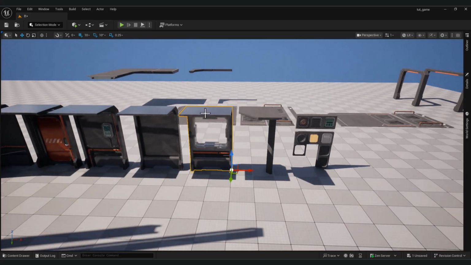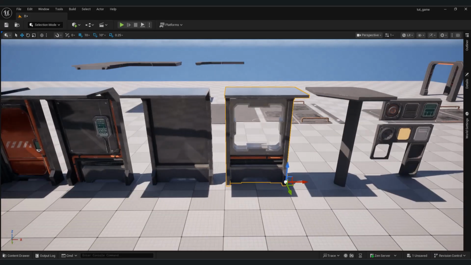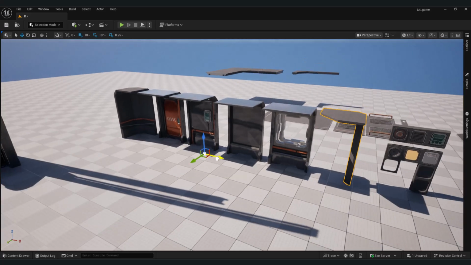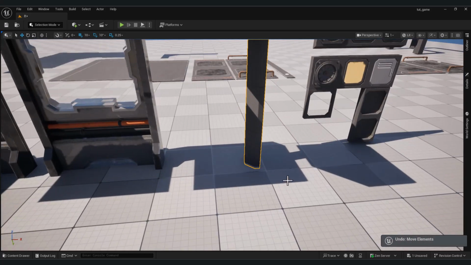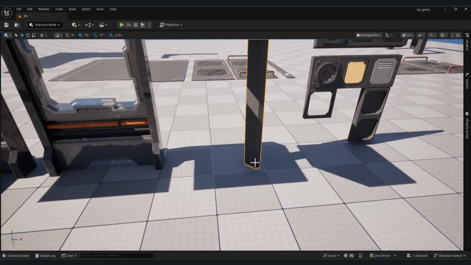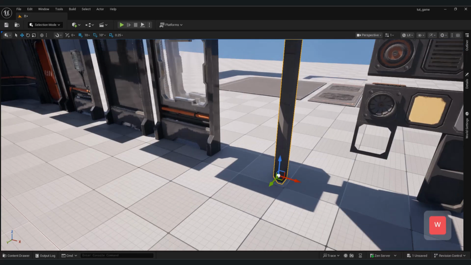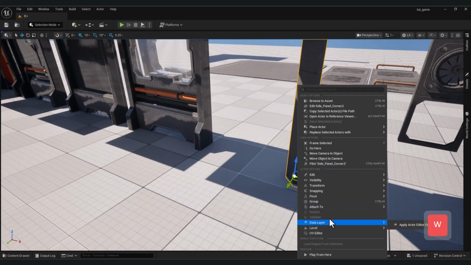We'll start by fixing some issues that appear after importing the assets into Unreal. As you can see, some meshes have incorrect pivot points. To fix this, simply select the mesh, move the gizmo where you want the pivot to be by holding Alt, and then set the pivot. That will solve the problem.